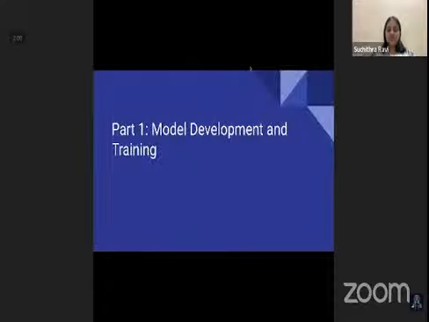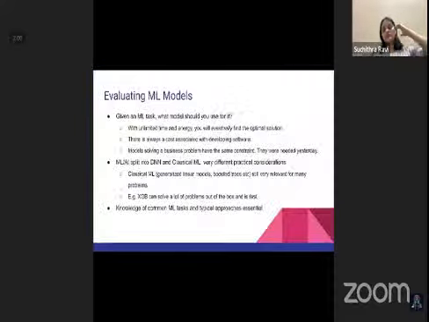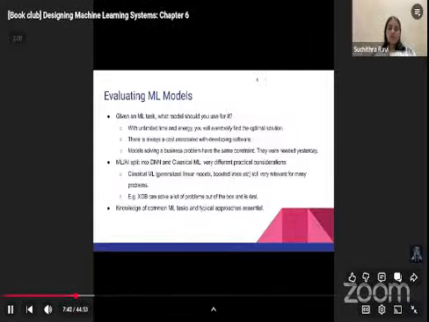We will be diving deep into each of these aspects going forward. The first part of the chapter was model development and training, and the second part was eval. So let me start with evaluating ML models. The idea is, given an ML task, what model should be used for it. Obviously, given unlimited time and energy, you will eventually find the optimal solution, but that's not the point here.